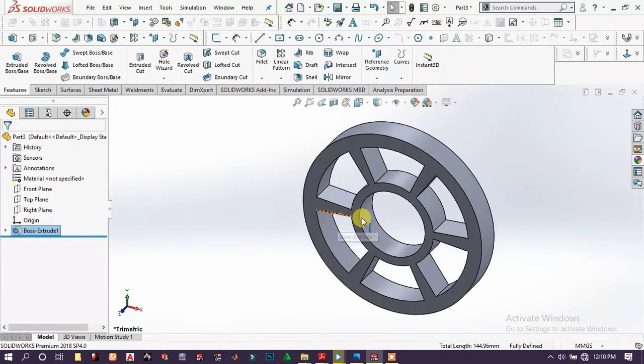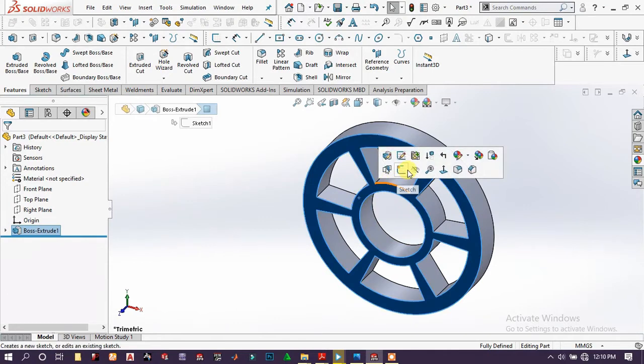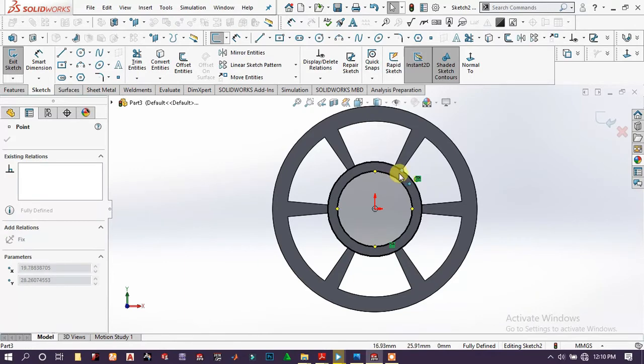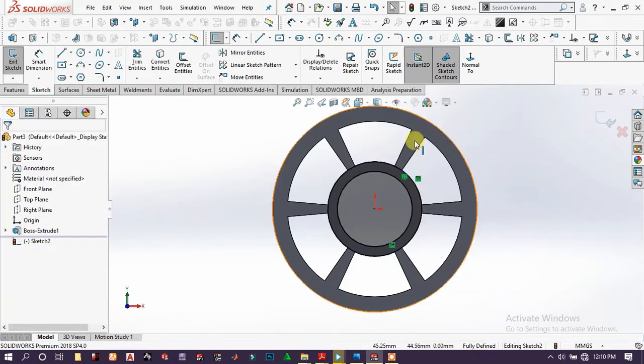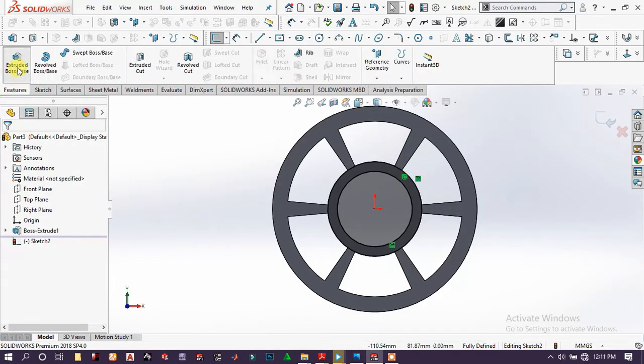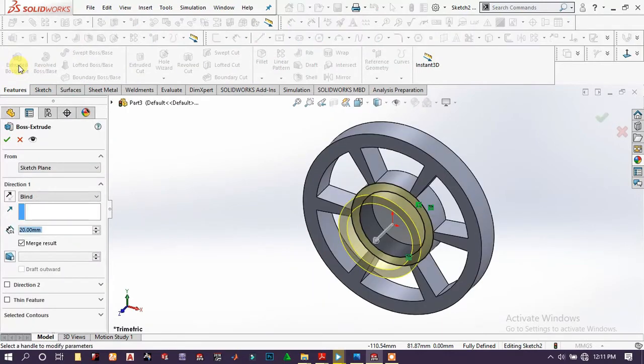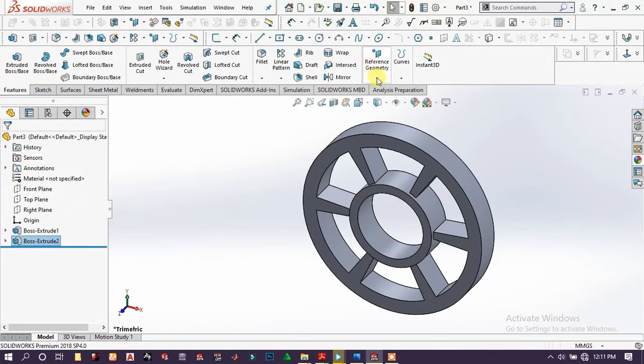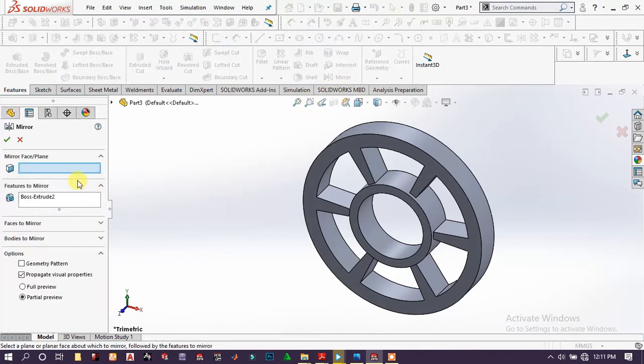Then extrude boss base, extrude it around 20mm and again choose this face and sketch. Choose outer edge and this circle, convert entities. Choose this point, drag it up to there to make it a closed circle. Then again go to extrude boss base, around 3mm.